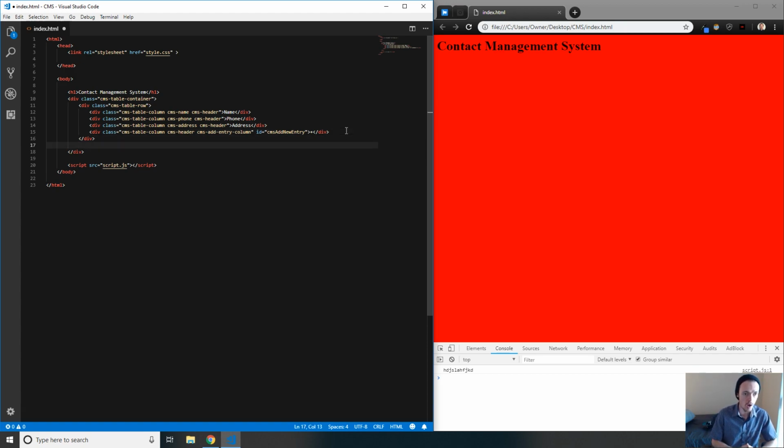Then underneath this div that we just created, this parent div here, but still inside the table container, we're going to create a span, and we're going to give it a class. You know what? This is just going to have an ID because we're going to be adding classes to it dynamically. Table body.